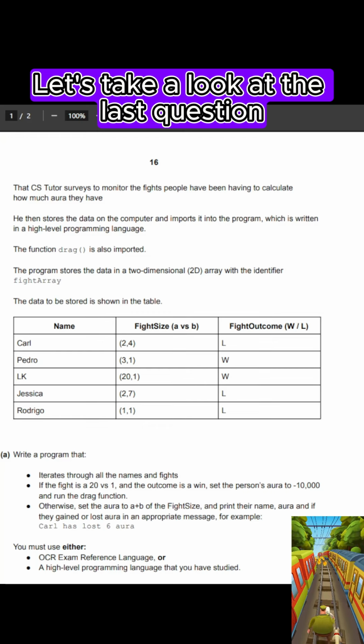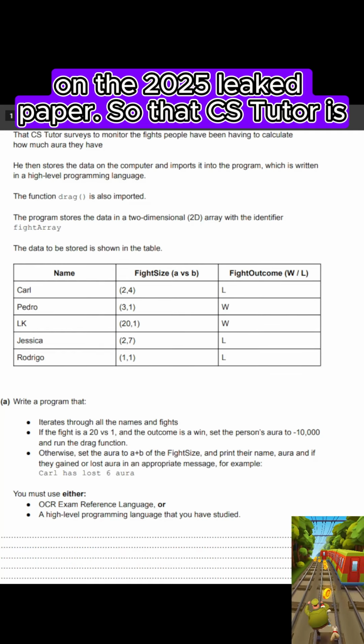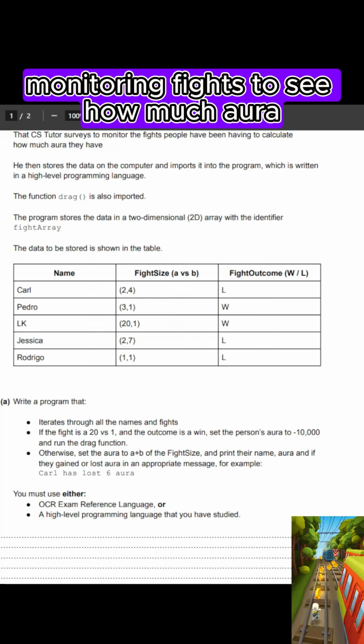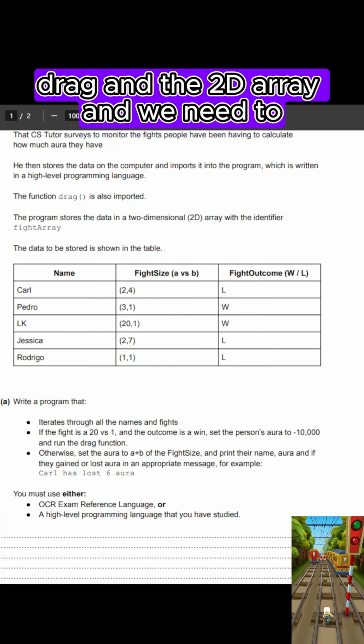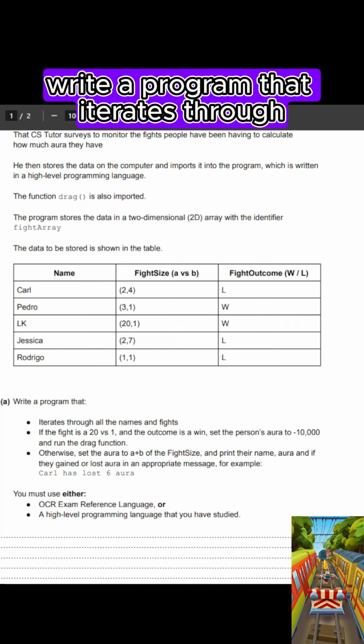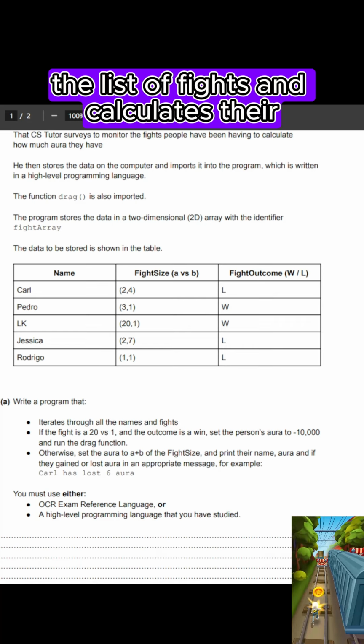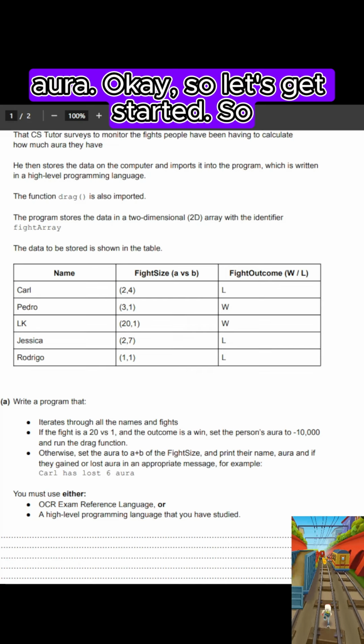Let's take a look at the last question on the 2025 leaked paper. This year is monitoring fights to see how much aura they have. A function called drag and the 2D array, and we need to write a program that iterates through the list of fights and calculates their aura. Okay, so let's get started.